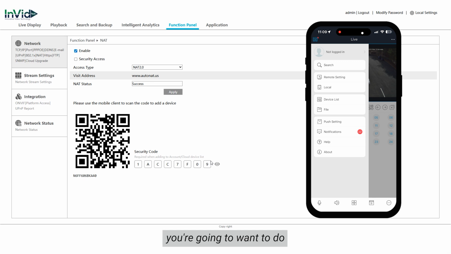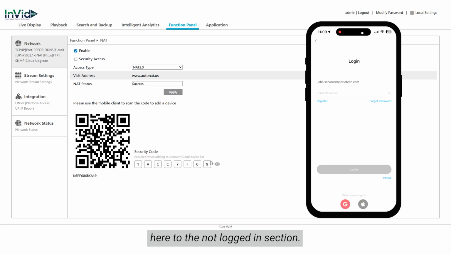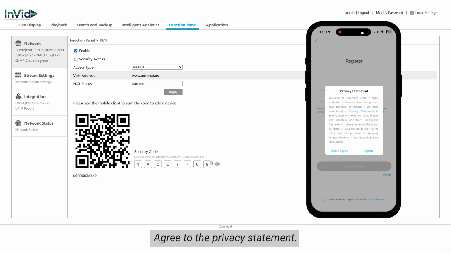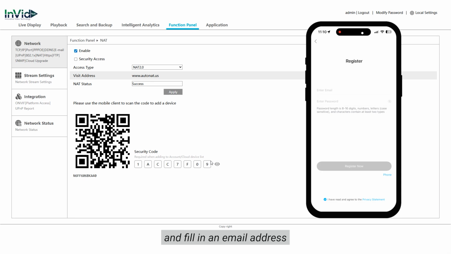So the first thing you're going to want to do when using the account method is register an account. I'm going to go here to the not logged in section, and you're going to hit the register icon here in the bottom left. It's a little blue icon, register. Agree to the privacy statement, and then fill in your email address and create a password for your account. The other thing is if you don't want to use your email address and you want to register your account with your phone number, you can do that by hitting the phone icon here in the bottom right. Then you put in your phone number and enter your password for your account.